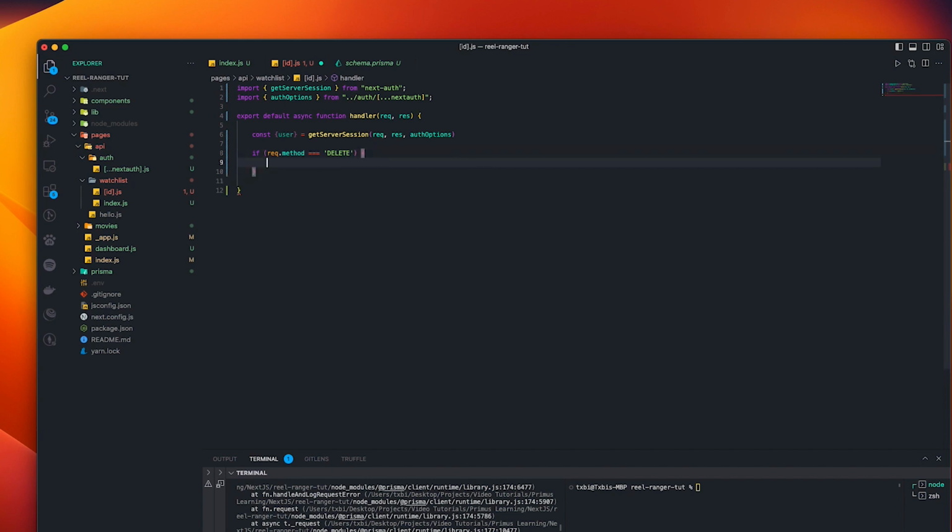So if it is, we're then going to grab the query ID. You know, this is a dynamic API route, so we're going to grab it. And how do we grab it? Just like our getServerSideProps, we're going to grab it from the query object. So in that case, we use request.query. Okay, so we're going to destructure it by saying const and get ID from our request.query.